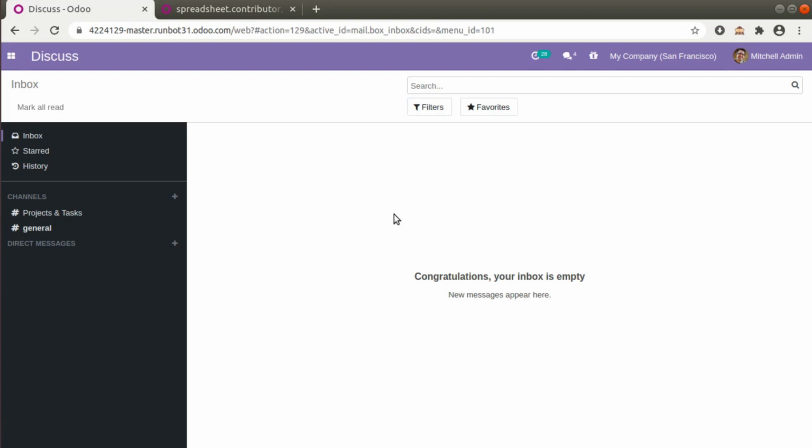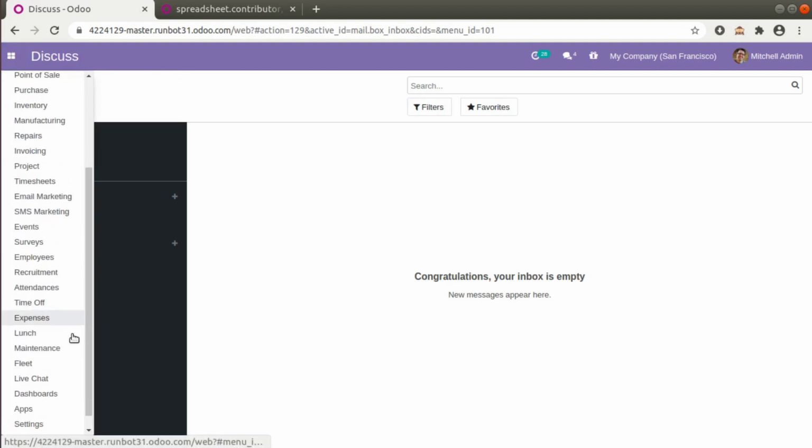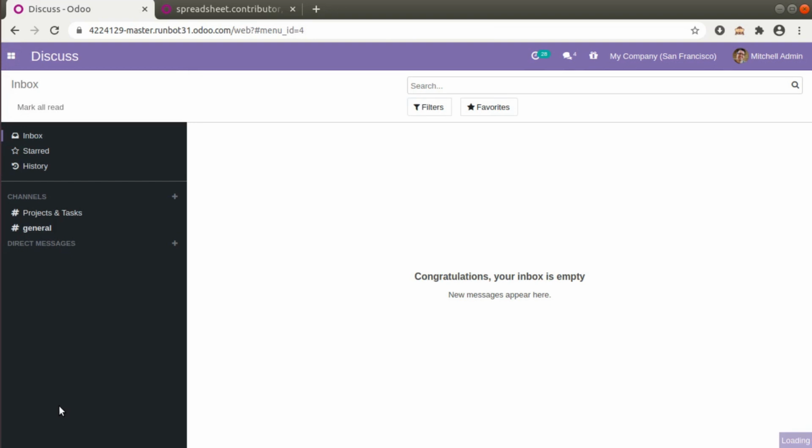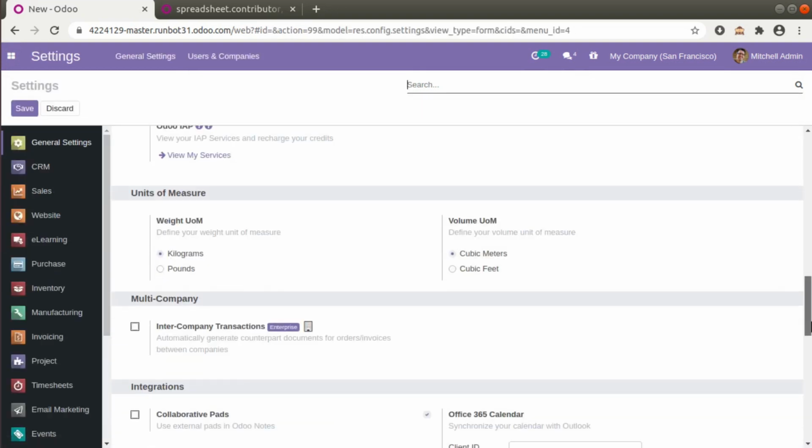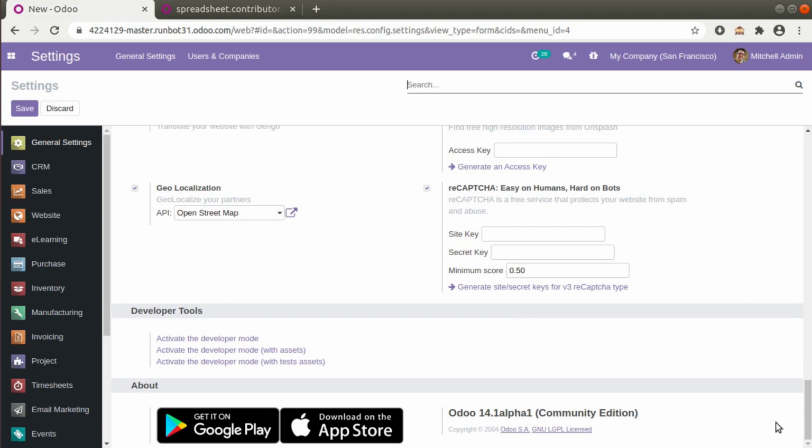Currently on the screen you are seeing Odoo 14 Community Edition, which I am accessing from Odoo Runboot. If you check the URL, it is master.runboot.odoo.com. If I go to the settings and scroll down, here you can see the version is Odoo 14.1 Alpha 1 Community Edition. I'm accessing this from the Odoo master branch. If you want to access and test Odoo 14, simply search Odoo Runboot, click and open the master branch and see the Odoo 14 edition.